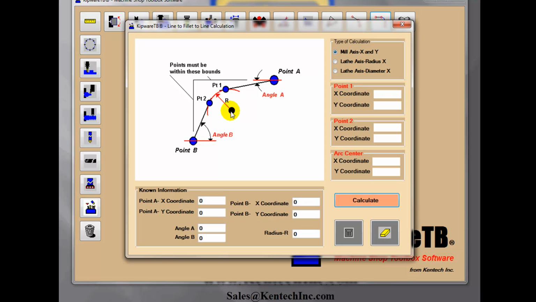When you're doing turning out on the shop floor, you're always looking for intersecting points. These two powerful screens give you the ability to figure out those tangencies and intersecting points without having to fire up the CAD package. So this is a really neat feature inside of KipwareTB to be able to calculate these without having to fire up the CAD/CAM program.